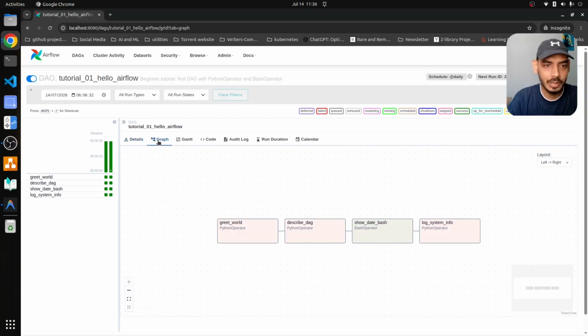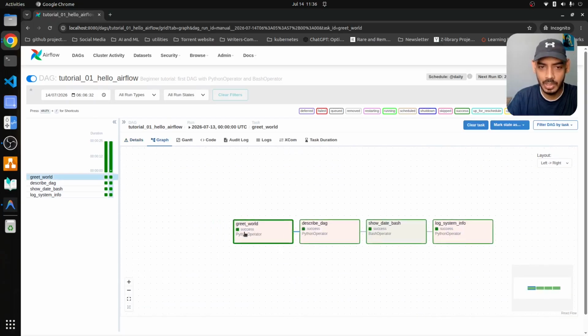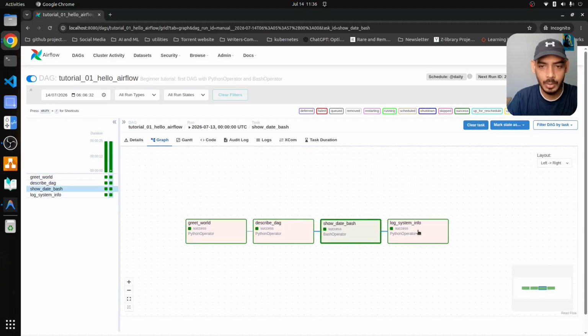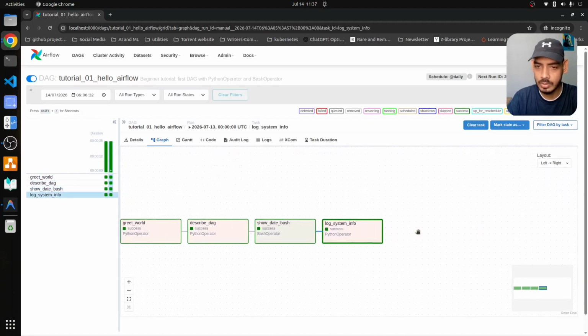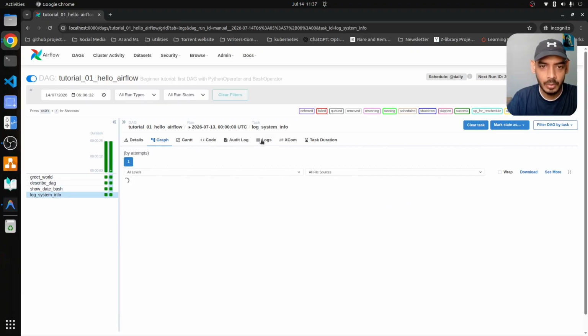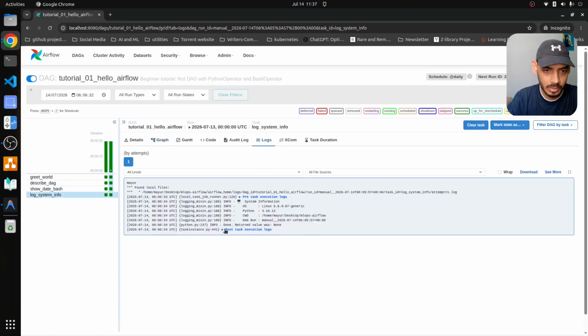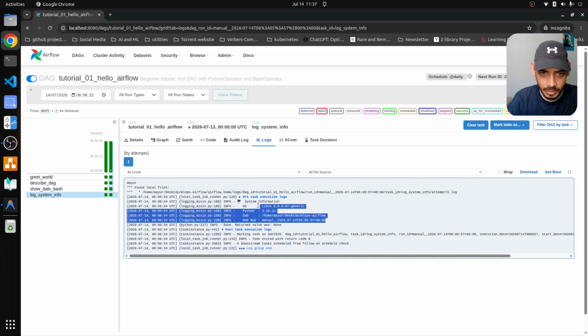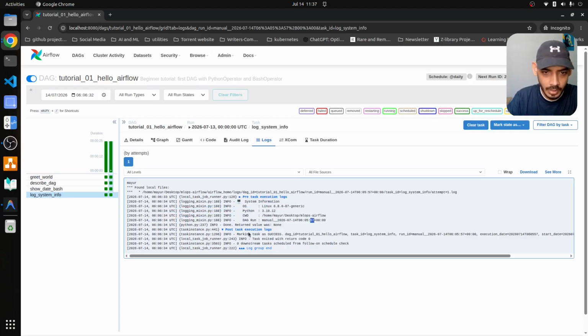And here we have the graph for that specific DAG. So we have greet world followed by describe DAG, and then we have our show date bash and log system information. And if I go to the logs, we can see some logs as well here. So we have taken the system information, if you notice, right? So you can see that this is Linux, this is Python 3.10.12, this is the current working directory, and this is the DAG run. And here we have log group ins.